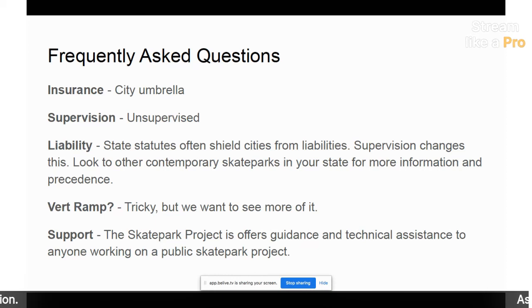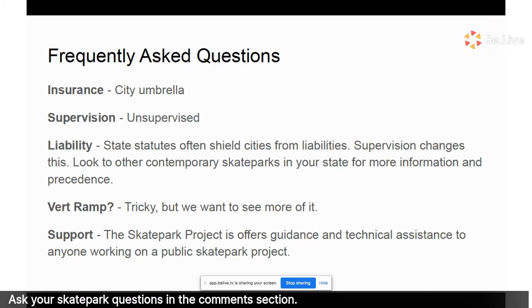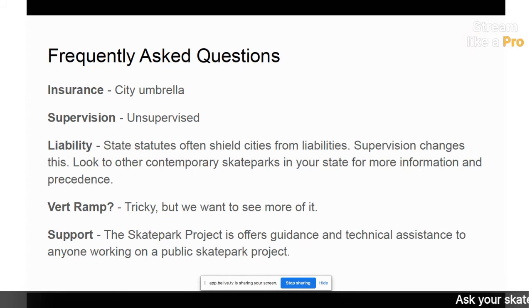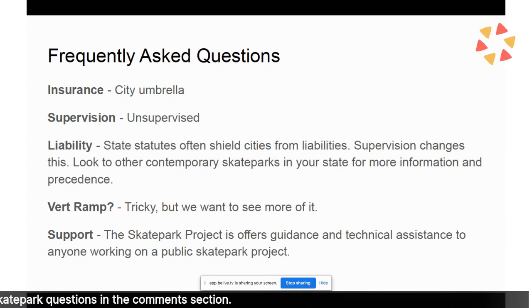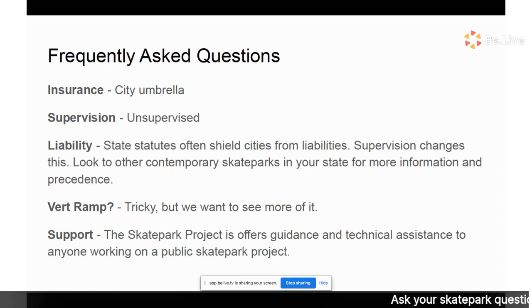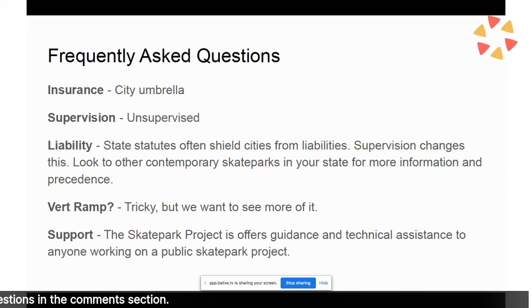Supervision, though, when you supervise something, it changes it. It basically says that, hey, the city's now in charge of this. So it changes the liability when you supervise something, which changes the insurance, which probably means you have to have passes and have to pay to recoup the costs of staffing it, to supervise it. And then the liability waiver, it's just a mess. The general contemporary standard is unsupervised and free, public, outdoor, etc. Now, if you need examples of this for your city, look to other contemporary skate parks in your state for more information and precedents.